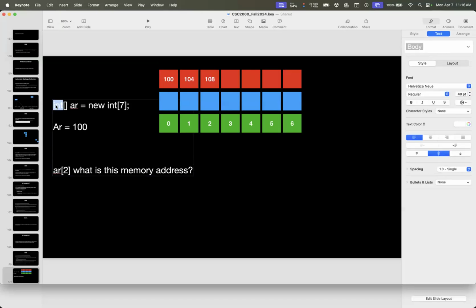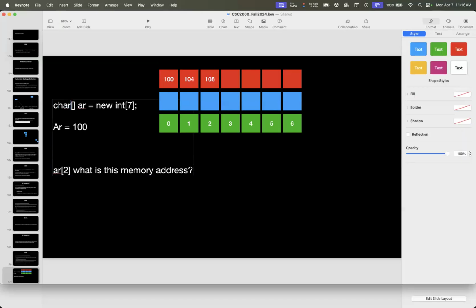Your answer would have been right if we were storing chars in C++. It would have been still wrong if we were storing chars in Java or C sharp. Why is that? Why are chars different in C++ versus Java and C sharp? Remind me, I forgot.